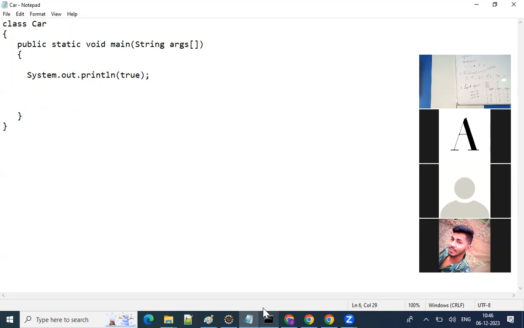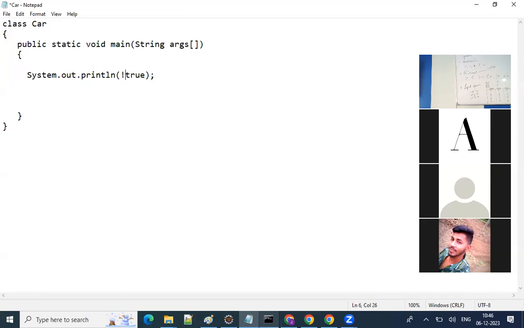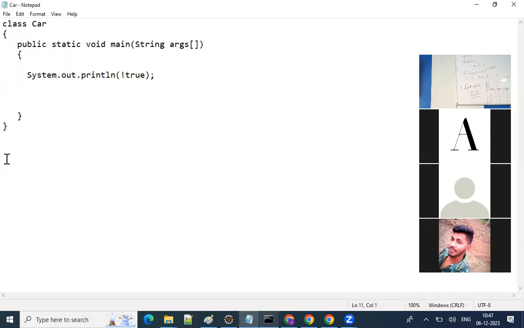What should it print? True. Listen, it is printing true. Correct? If I simply make it a not to the true, what happens? It will make it as false. If you add not to the true, it will make it as false. Understanding this? Anjali, Anusha. Yes, sir. Okay, so not operator reverses the output.